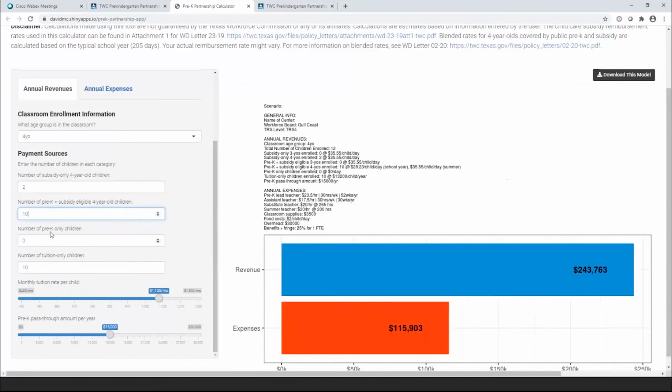Next, enter in the number of children who are eligible for pre-K and not subsidy. Perhaps they are low income, but their parent doesn't meet the work requirements. Then you'll enter the number of children who are tuition only, along with their monthly tuition rate per child.